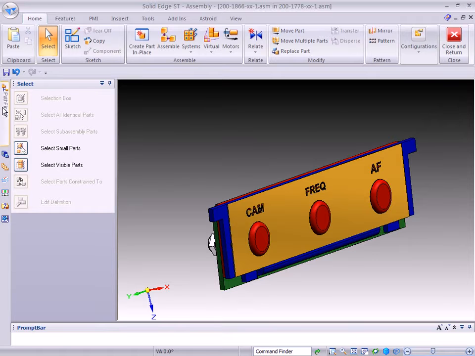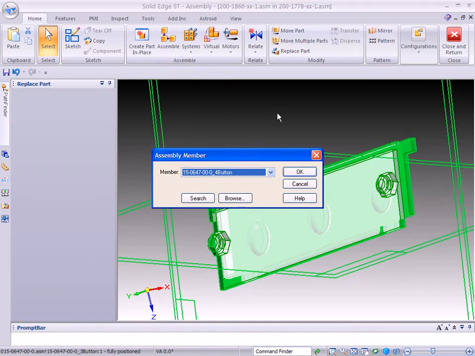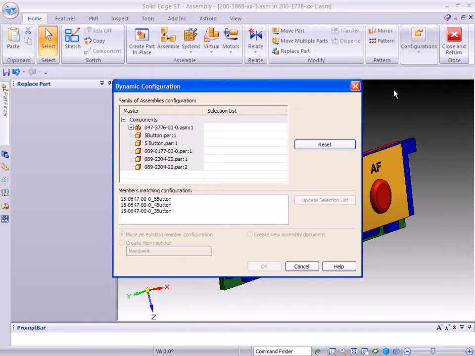The neat thing about FOA and being able to use this replace functionality is the option for dynamic configuration. What they mean by dynamic configuration is that if you select that and you don't really see a member that you want to use, you can go in and actually add members to the selection list and build your own new family of assembly member through this configuration. So it allows you to configure your own family of assemblies.